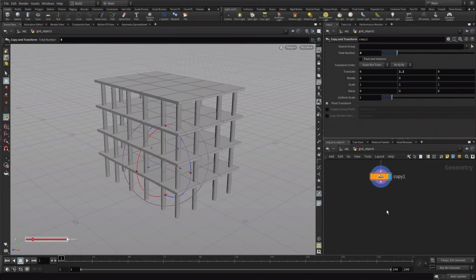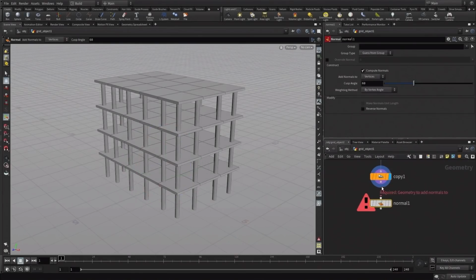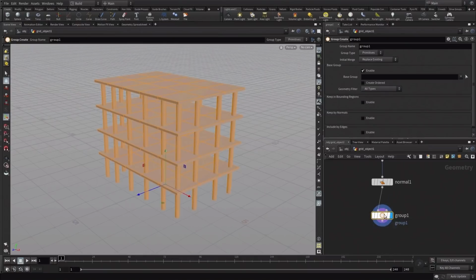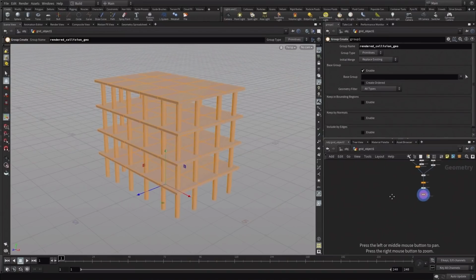So the first thing we're going to do is get ready for game art. First, fix our normals, so they'll go over into the game properly. And then the second thing, we're going to put a group on here called rendered collision geo. This will ensure that all my geometry will act as collision geometry when I get it into Unreal. So those are two things that are important to get ready to go into the outside world.